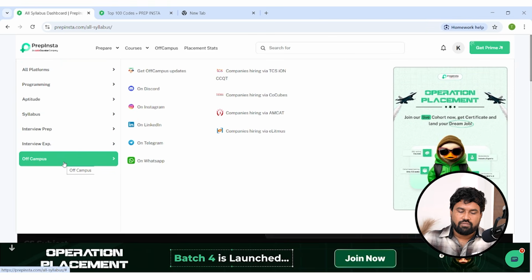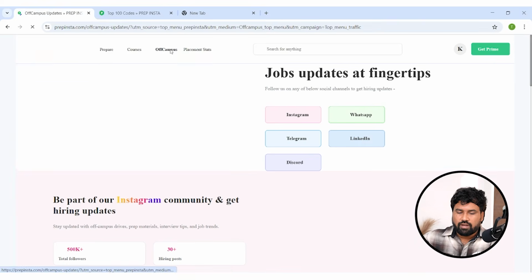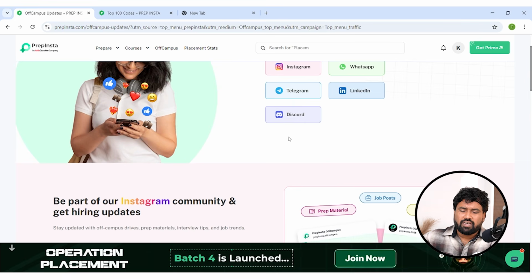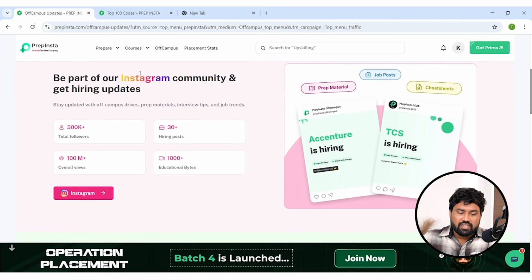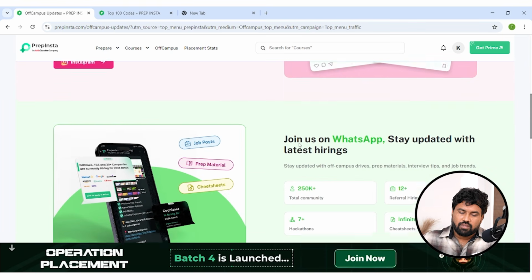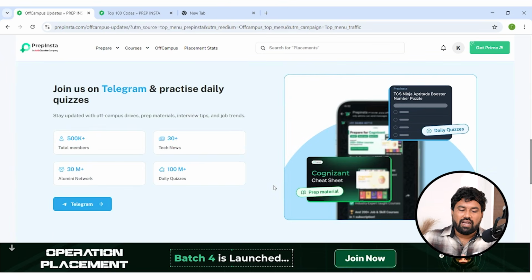And also off campus, for example, if you want to get the off campus drives, you have to join our social media handles. Simply click on off campus, join the Instagram, Telegram, WhatsApp, LinkedIn, Discord channels. There you will get all hiring updates. For example, in our Instagram handle, we do a lot of posts on a daily basis. Whatever company is hiring, we will post in Instagram. Or if it is very less hiring, we will post it in WhatsApp and LinkedIn and Telegram.